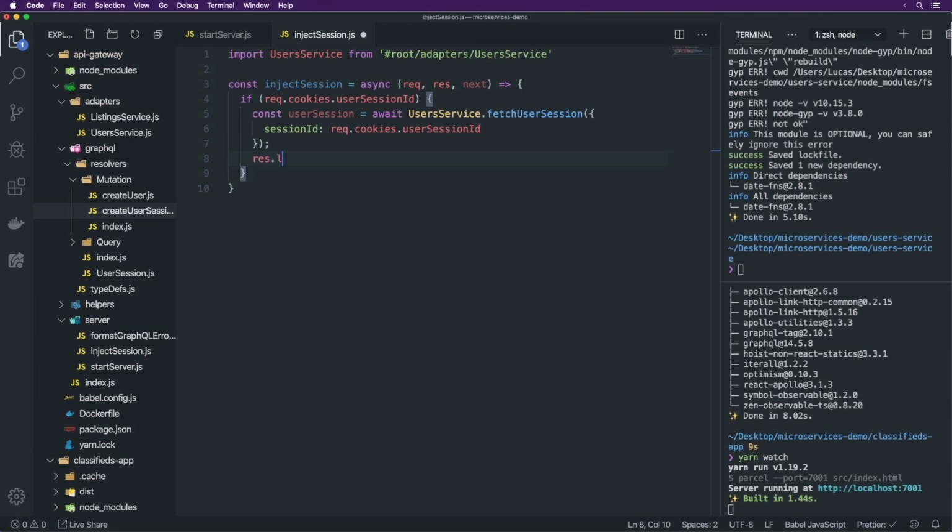And then res.locals.user session is equal to user session. So res.locals is basically a custom object where you can store a whole bunch of stuff. And one of the things that we're storing inside of here specifically is information surrounding the user session. And either way, we're going to return next, which moves us on to the next piece of middleware. So now we do export default inject session, just to get it moving on.